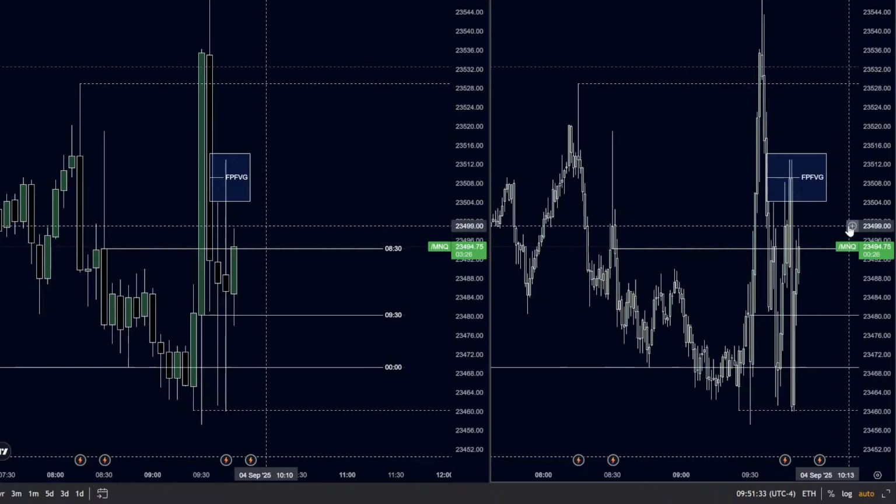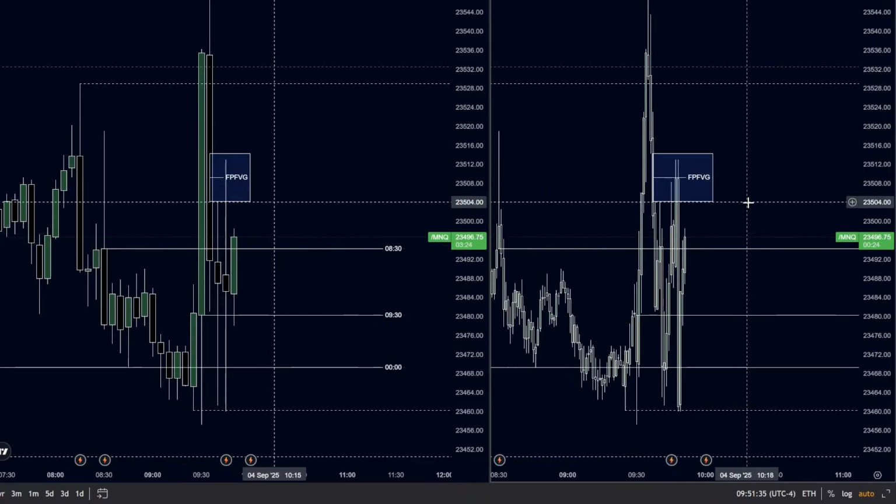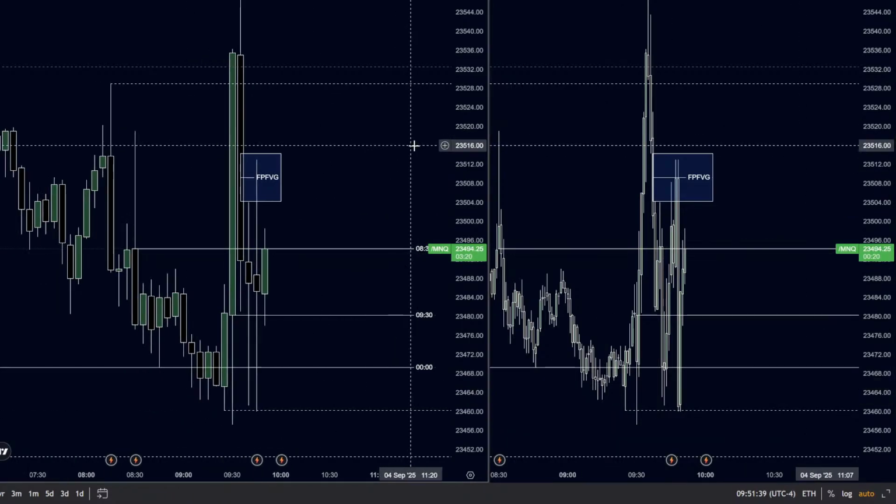I didn't take it because I wasn't longing. I don't want to long in premium. It wasn't my plan, right? But there's a whole trade there, the ATM model.